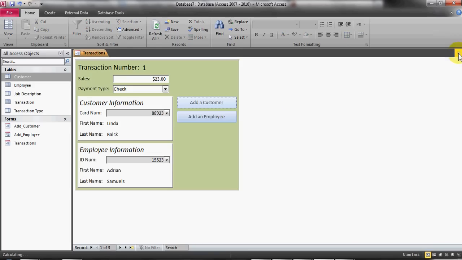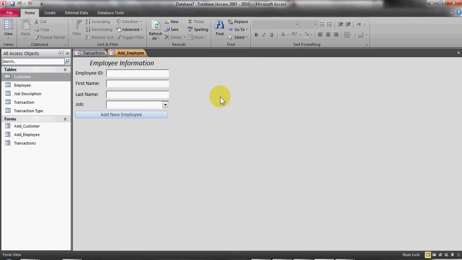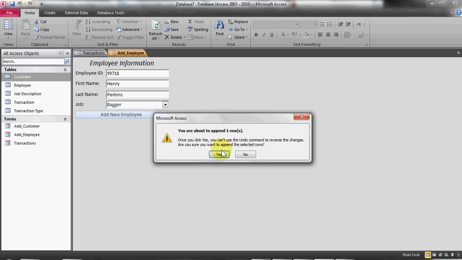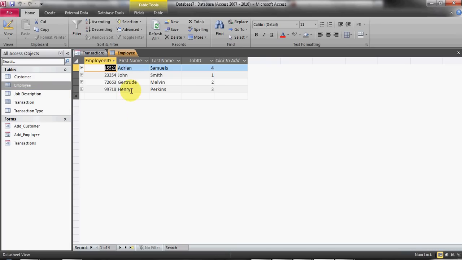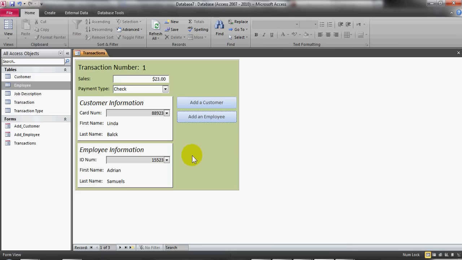So anyway, we've also got our Add Employee button, which does the exact same thing. If I want to add an employee, first name, let's just call it Henry Perkins. Job is, and this is another drop down. Again, this is pulling data straight from this job description table here, and we'll just make him a bagger and click Add New Employee, and we'll say yes. Now we should have him in there. Sure enough, Henry Perkins there. We can do a lot of different things like that.